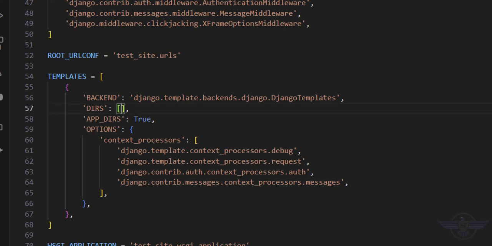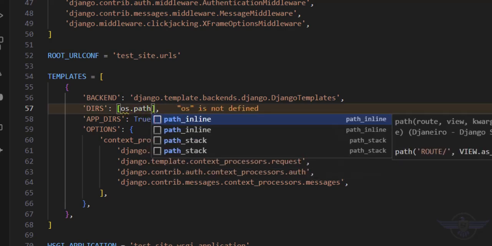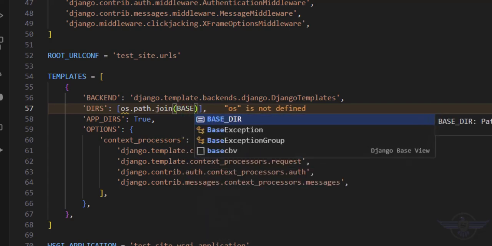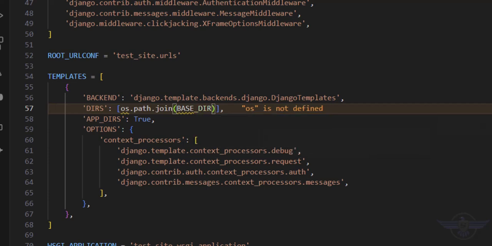We just need to go inside these brackets, and then we will type os.path.join, and then we open these brackets. Is it brackets or what? I don't know. So we open that, and then inside this we say BASE_DIR. I already have these suggestions popping up, so I'll just grab that BASE_DIR, comma, and then we say templates.